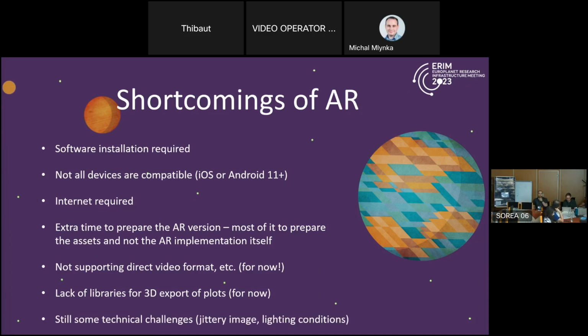And there are still technical challenges. If there is bad light, it might not recognize the image that you want. Sometimes when you try to recognize the image, it's a bit jittery when you encode an image, so the plot would be moving like that, and so on. But overall, that's how it is.